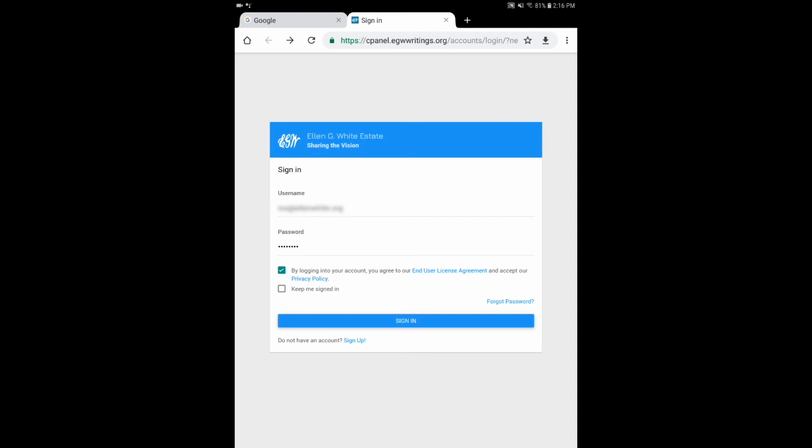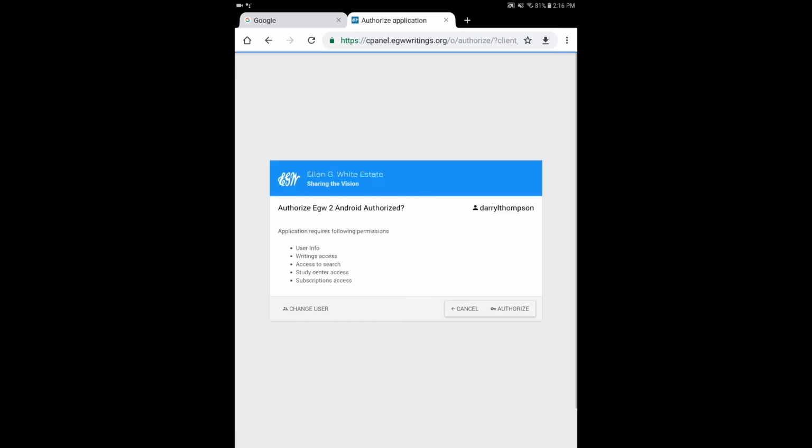If you don't want to have to sign in next time that you come back, you can just click on keep me signed in. Once you've done that, then you can click on sign in, and then it comes to this screen. You must click authorize to accept the cookie for our app to be able to link into EGW Writings Cloud. If you do not click authorize, then your data will not sync. So I'm going to click on authorize.